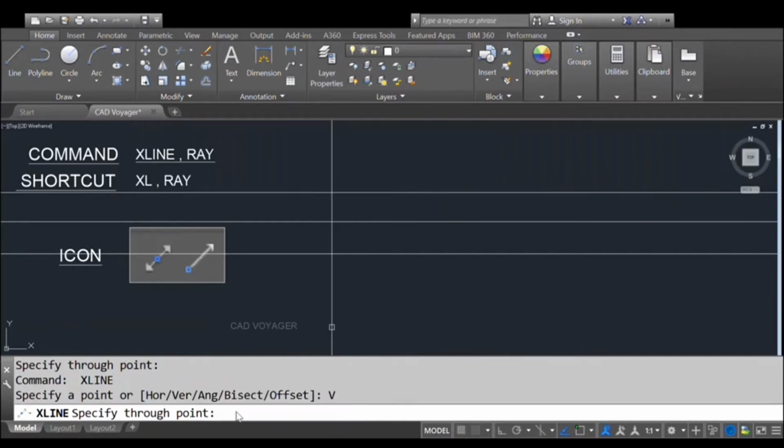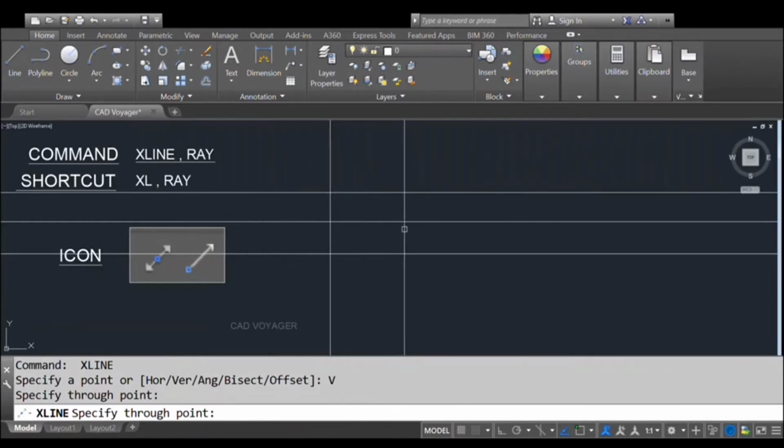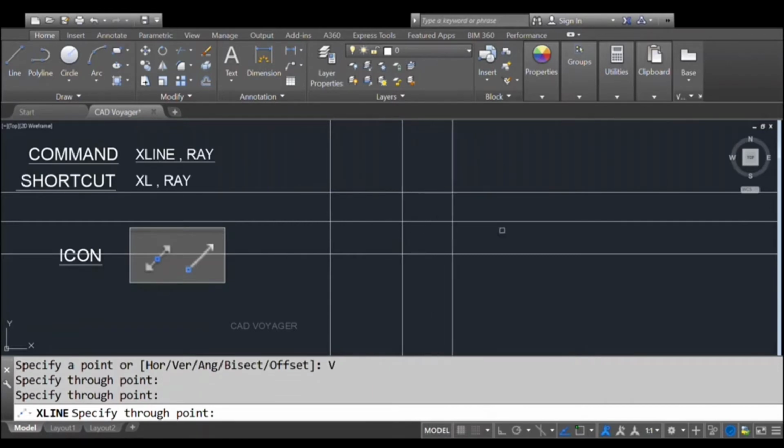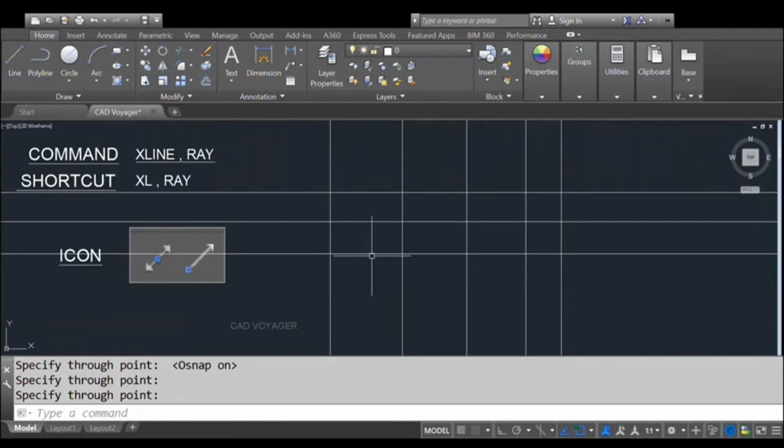This option allows us to draw only the vertical line. Now it asks to specify the through point. Now in the window, you can click anywhere. A vertical line will be drawn at infinite distance at the point. You can draw as many lines as you need before terminating the command. For terminating the command, you can use the enter key.